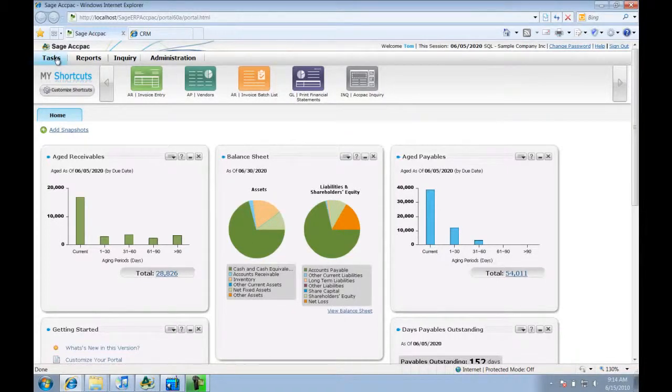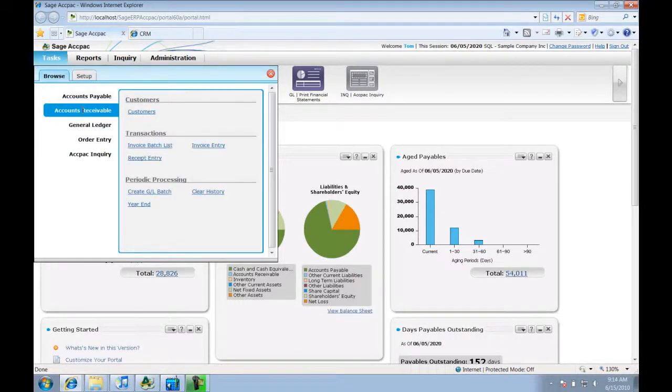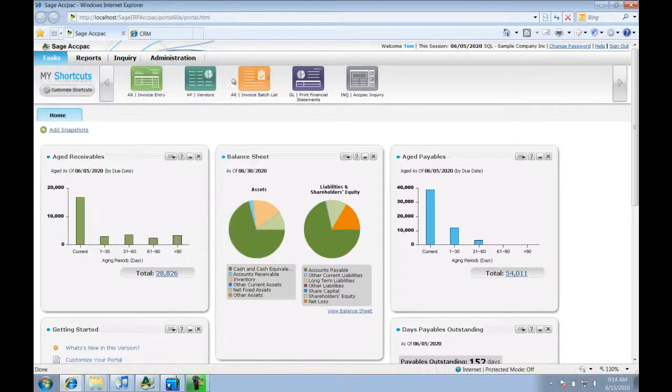This is my customized homepage, which highlights a range of key financial data so that I'm better aware of what's happening in my business. Let's see how much easier it is to navigate using the new interface. For example, let's locate the invoice entry screen. Here, I can use the navigation bar, which is similar to the tree navigation in Accpac version 5.6, but the information is organized by task type, so it is a lot easier to find what you need.